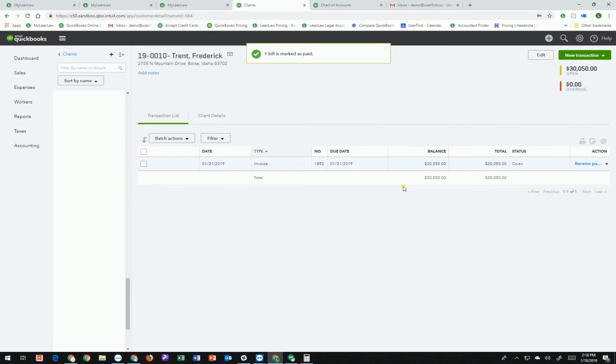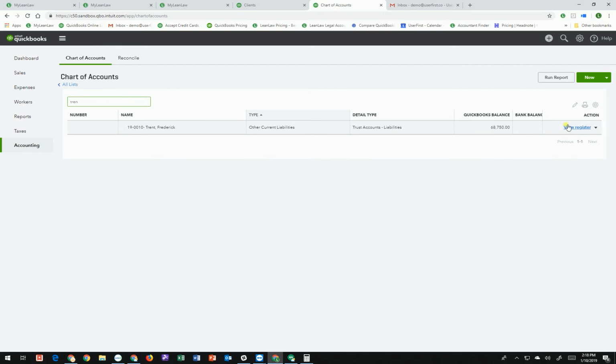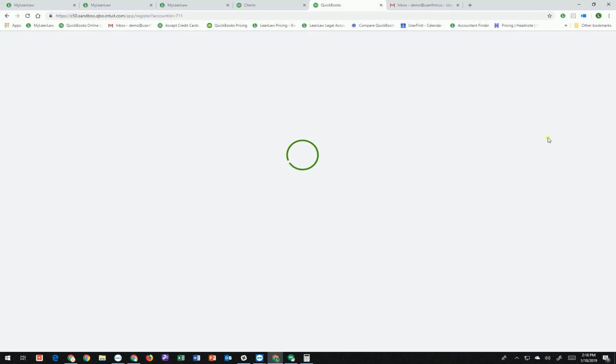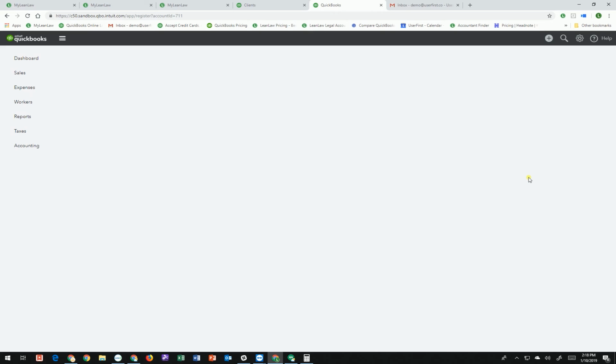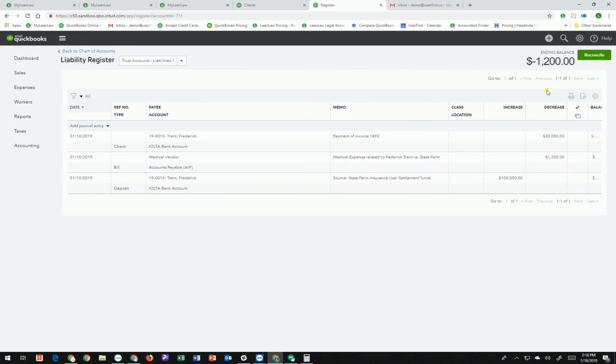So if I go look at Trent's register, I can see that I owe the client the ending balance. Let me refresh this. I owe the client the $68,000 in a settlement check. And this is the last piece. So I just say produce a check.